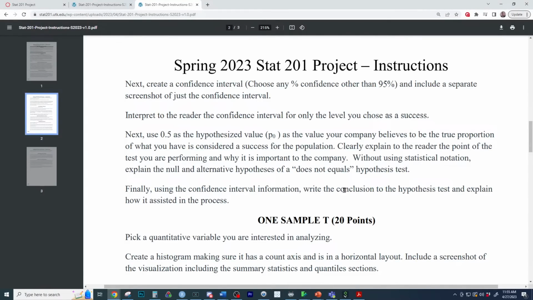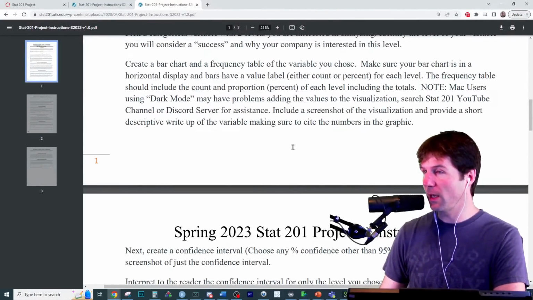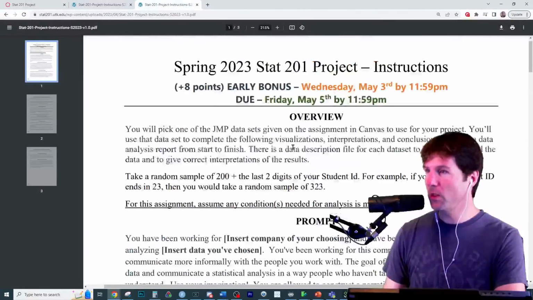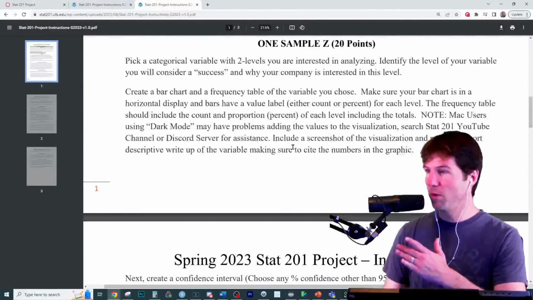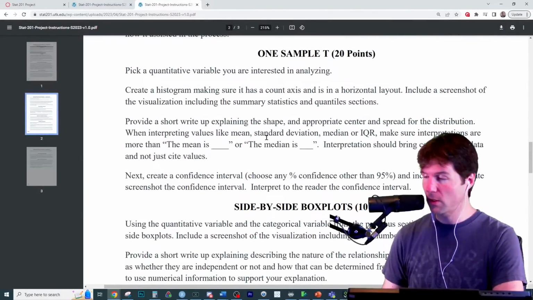Finally, use the confidence interval, write the conclusion of the hypothesis test, and explain how it assisted in the process. Exactly what we just did. So do people feel really good? We've now done a good portion of the project. We're going to do the one sample T next, but that's maybe one of the longer parts. We're 35 points into the project, so we're a third done, and we even reviewed for the test, which I really like. I try to put that in these videos so we know what's going on.